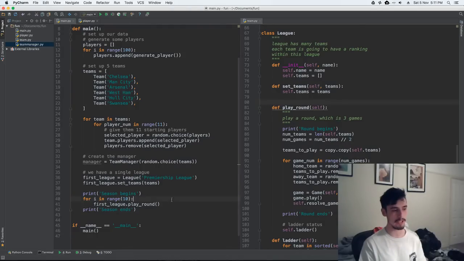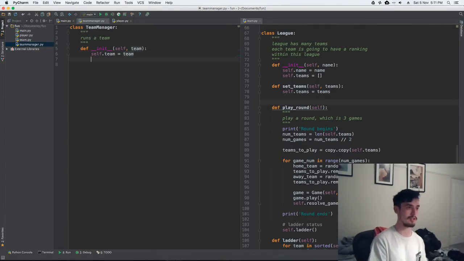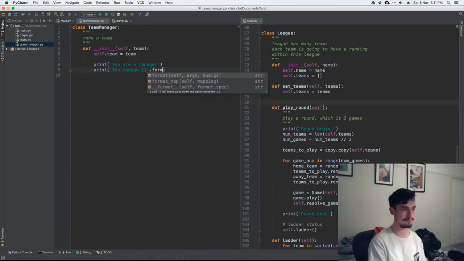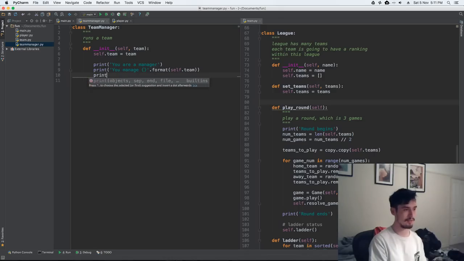So what do we want to do? We want to play the first round, and then we want to give the manager a chance to change everything. In reality, what we actually want to do is give the manager a chance to play anything, and then play a round, give him a chance to play, yada yada. Okay, so when we create a team manager, print, you are a manager. Nice. You manage, insert team name here. Good luck. We'll be nice to our players when they're beginning.